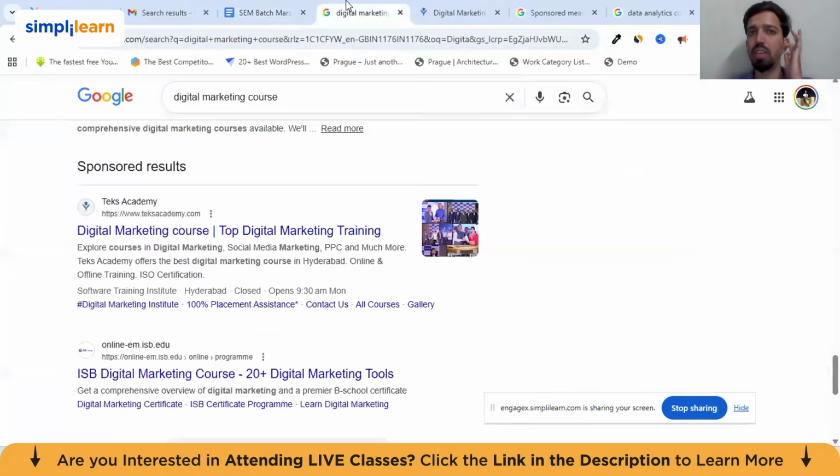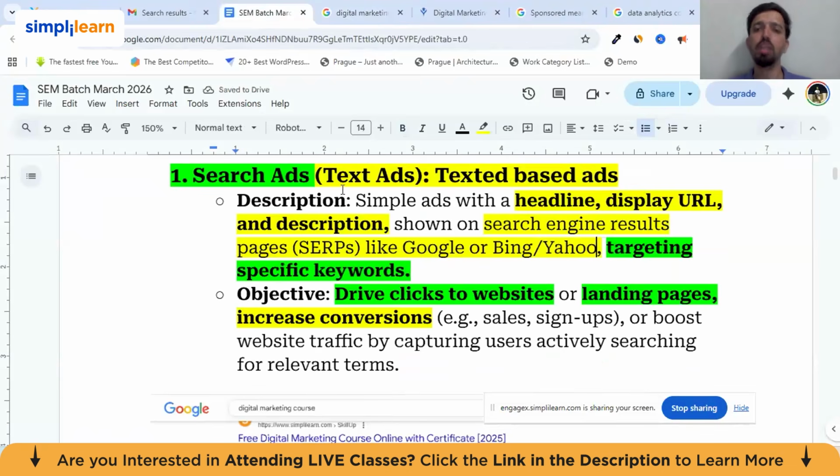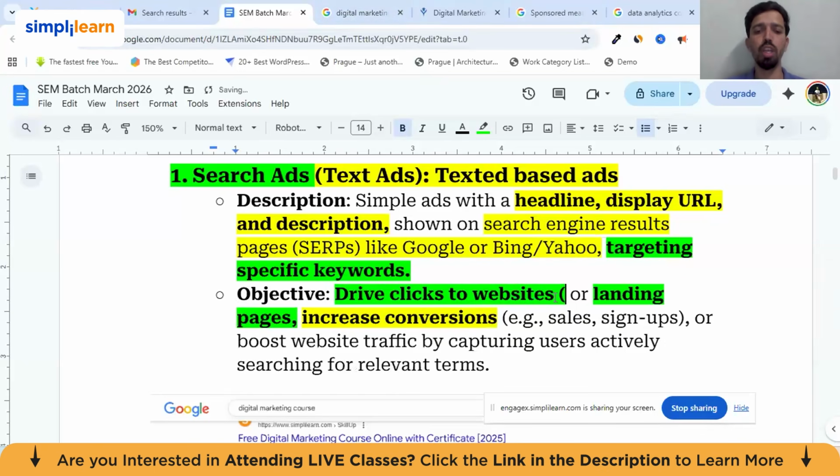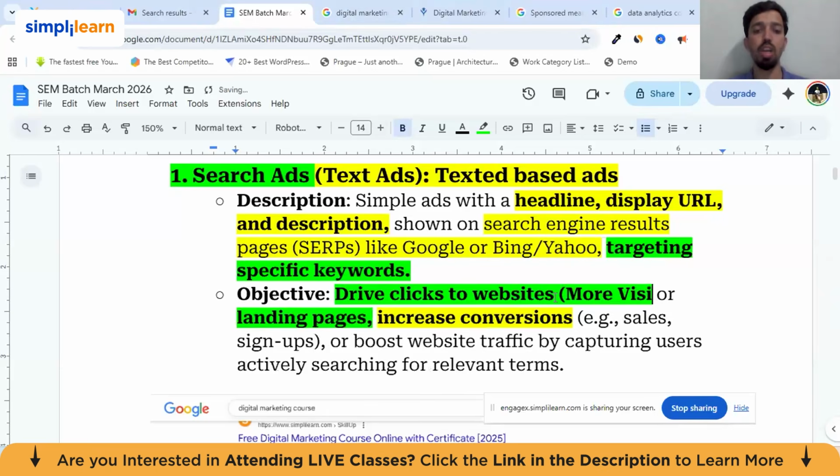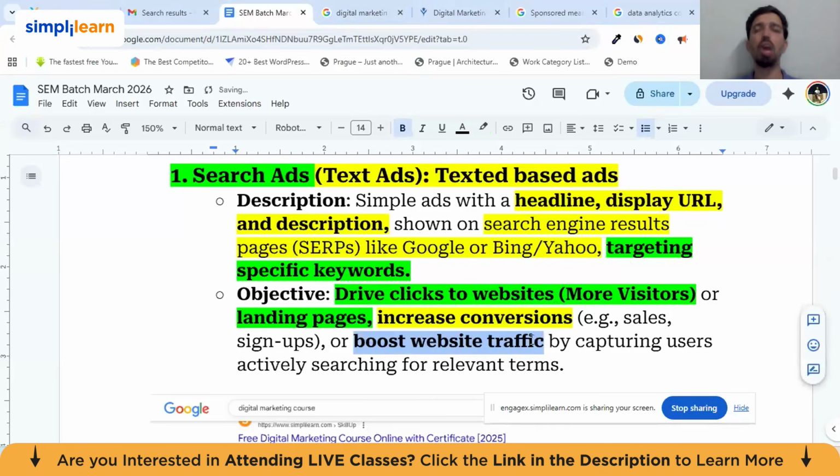Targeting a specific keyword. So for this specific keyword, they are getting a ranking. What is the objective for that? Drive clicks to your website. So you want more visitors. We are looking for more visitors, not sales. This is only visitors, or landing pages, increasing conversion, not sure. Or boosting website traffic. So the objective from the search advertisements is very clear.